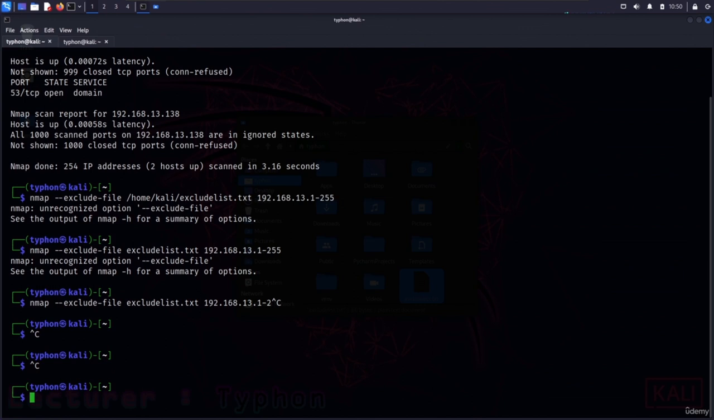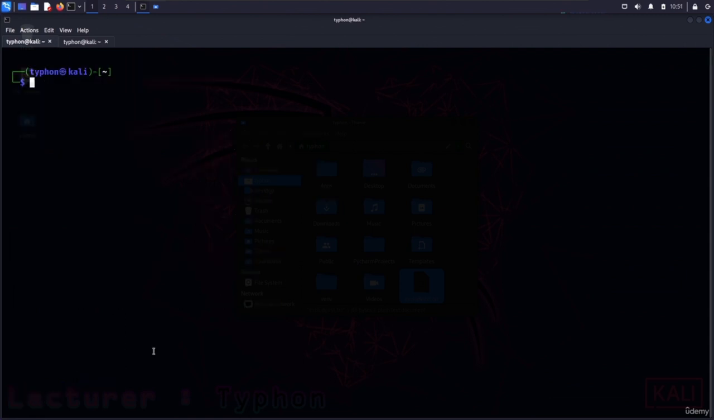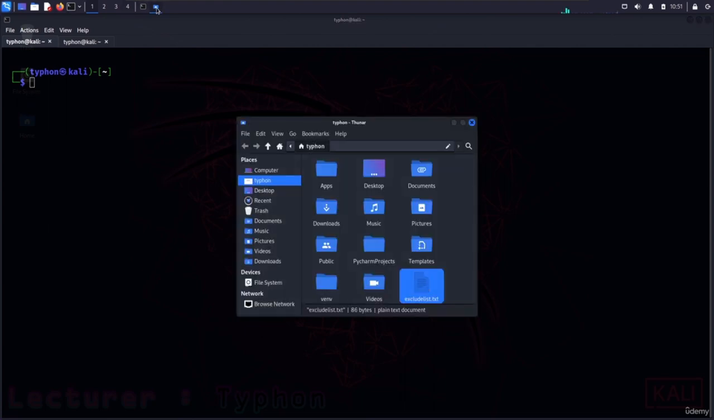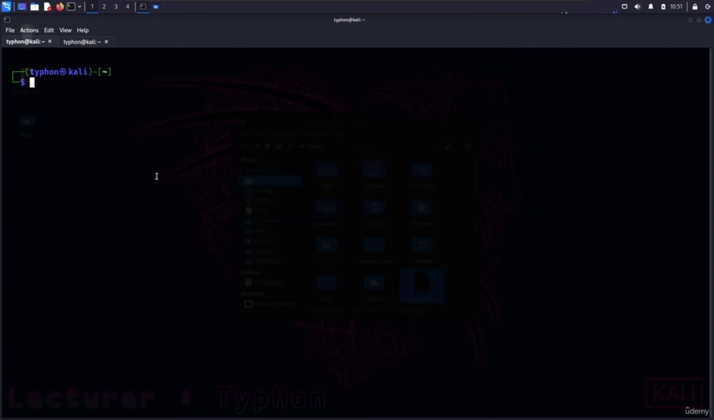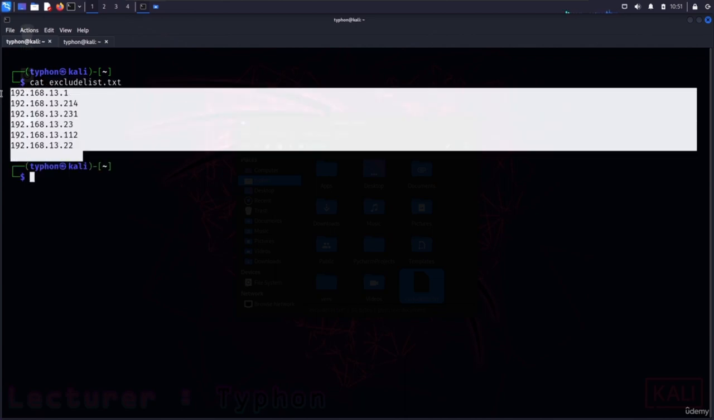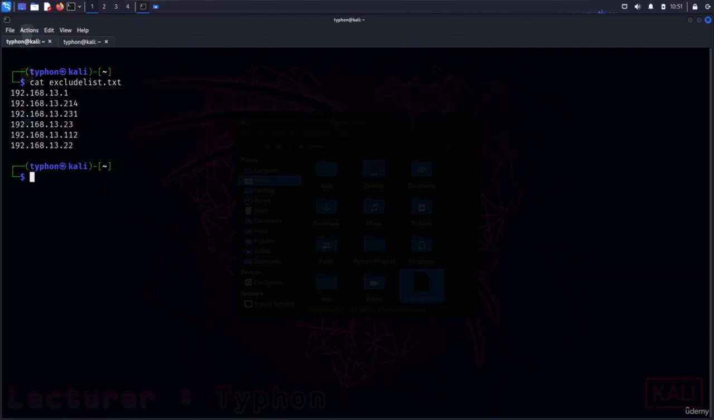However, you can achieve a similar result by using a combination of other tools and commands. As I said, one approach is to use the grep command to filter out the IP addresses or hosts you want to exclude and then pass the filtered list to nmap. So let's actually clear here. Firstly, as you remember, we have created the file exclude list.txt. So let's actually read it, cat exclude list.txt. And here, this is the IP address that we want to exclude from our scan.